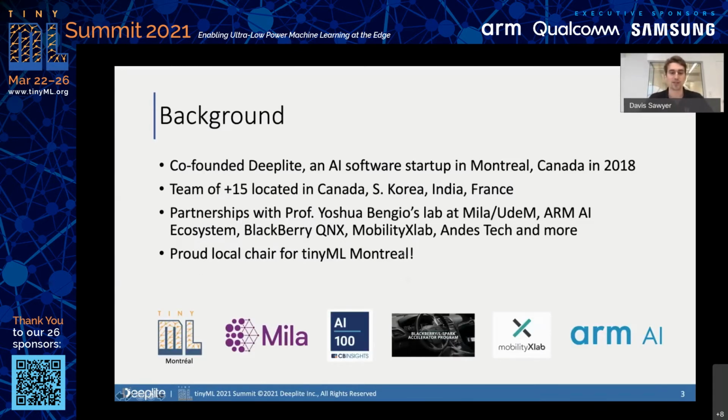Very quickly, at DeepLight, we are very much focused on the deep learning side of things, as the name implies. We're proud to be the local chair for tinyML Montreal, which is kind of like a ground zero for a lot of things in deep learning. We're doing a tremendous amount of research and development and productization of tinyML across the automotive, manufacturing, and of course in the low power semiconductor space as well.